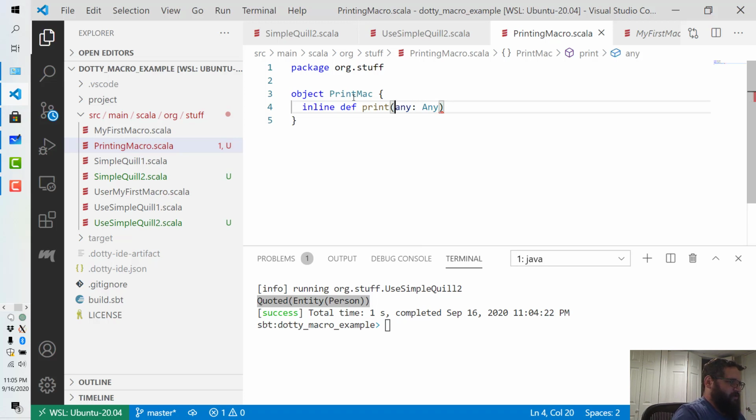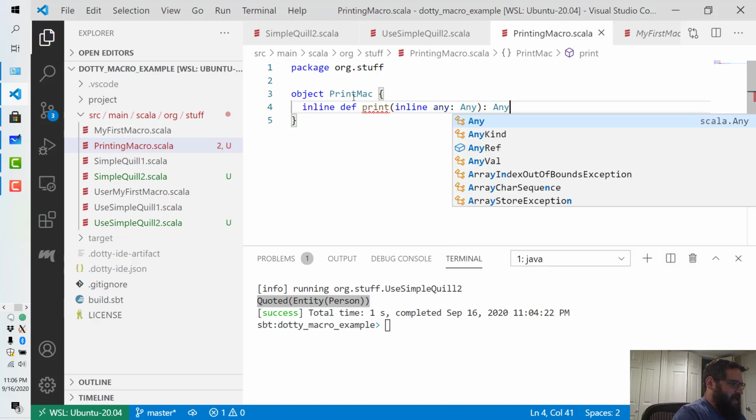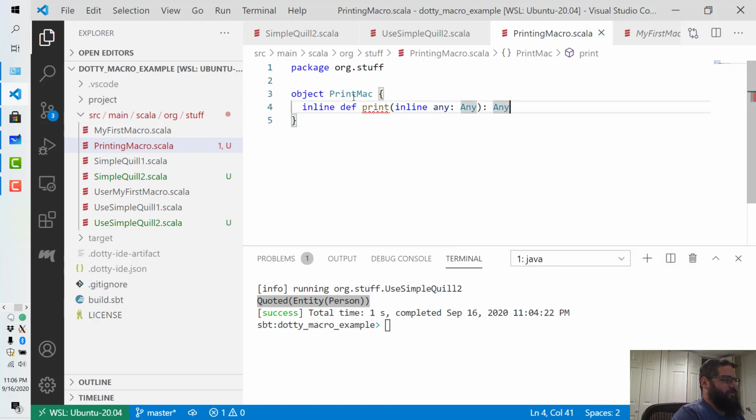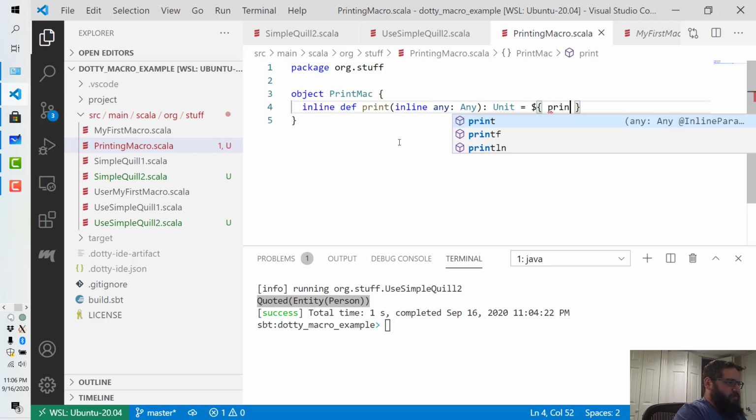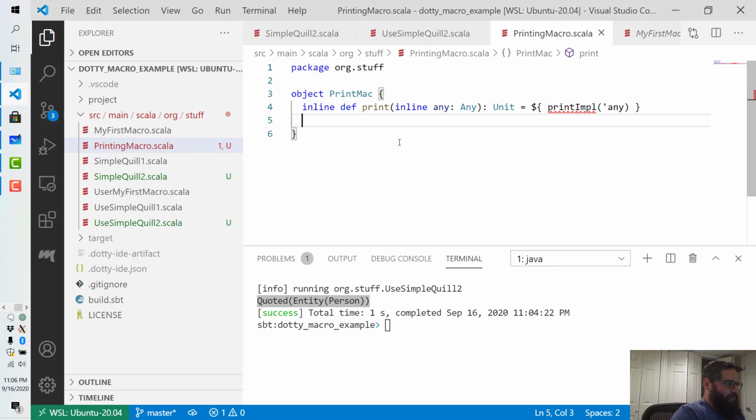This is going to be inline. And it's going to return anything also, because we really don't. Actually, no, let's return nothing, because, again, this is just for the sake of printing. You could also return the same expression from the macro, right? Whatever, it doesn't really matter. And let's implement this. This will be print impl, and just pass any into there.